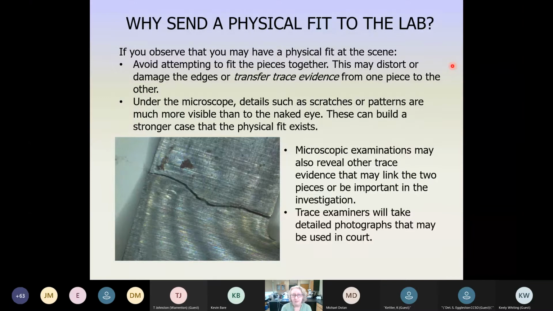So when we do a physical fit attempt, we screen for that trace evidence first before we ever put the pieces into physical contact with each other. So the picture here is a good example of that. What you're seeing here in this image is a broken knife. The upper part of that image above the break is the portion of the knife that was stuck in the victim's skull. I believe this was a fatal stabbing.